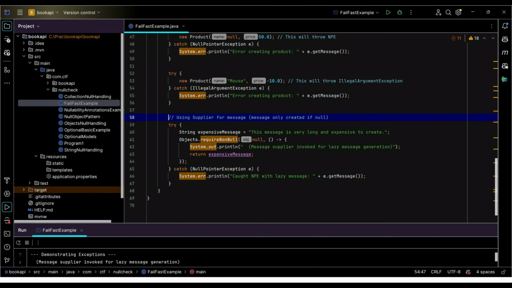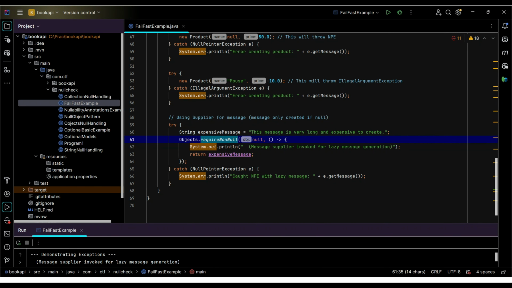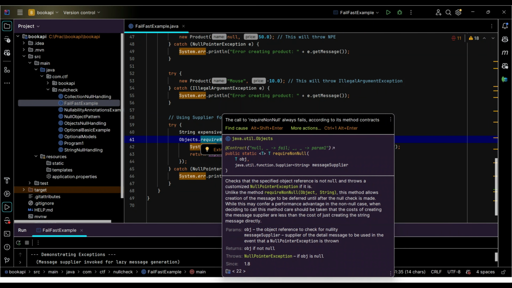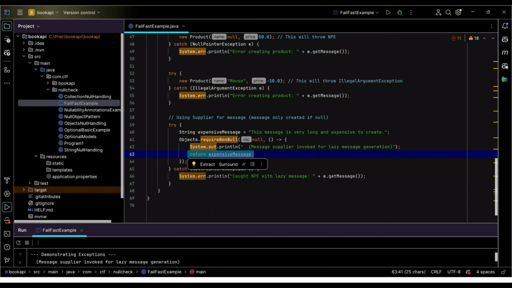Then comes the last option, which is making use of the supplier for the message. Now we have this particular message written over here. We have the check over here that returns null, and it is going to check the null value here, and then it is going to return this particular message. This is the one message which is going to be returned over here, or else it will throw a null pointer exception. Okay. So let's run this particular example.